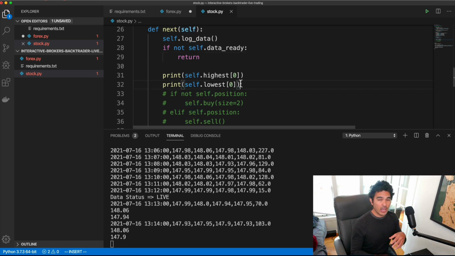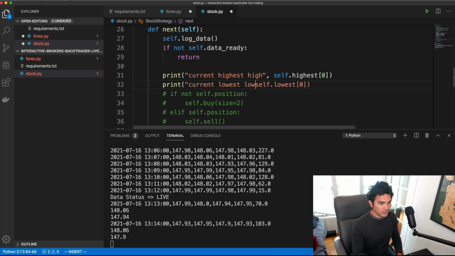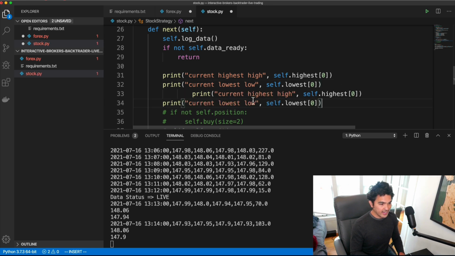And just so you can see how we can compare against the previous highest high, what I could do here is say current highest high, comma, and then I'll do current lowest low, and then I'm going to also copy this and print the previous one in case the highest high changed from the previous one. And so I can say previous highest high and previous lowest low, and then see if this changes.